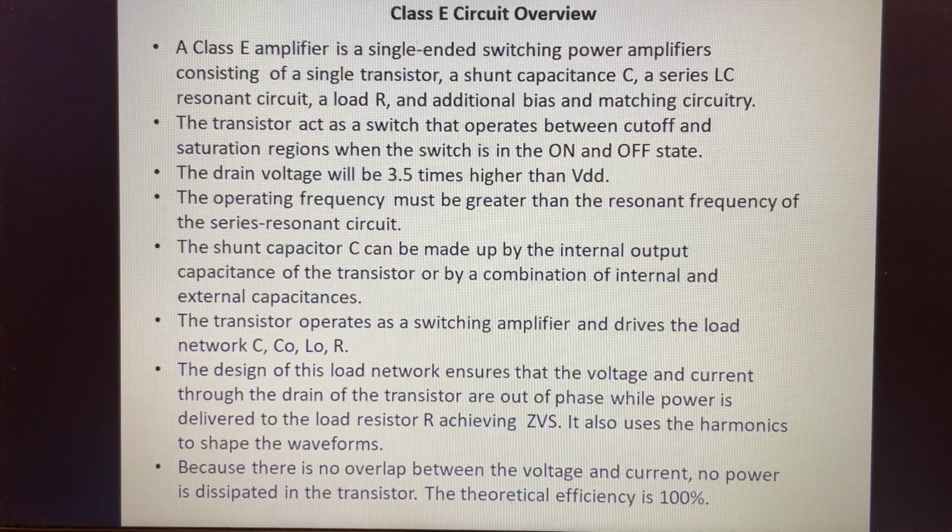Okay, so some other comments about Class E. Yes, it's a single-ended power supply, and I already named the components that are used: single transistor, shunt capacitance, a series LC resonator, the load, and then the biasing and matching circuitry. Okay, basically the transistor is acting as a switch now. It's not operating in the linear region like a linear amplifier. It's switching on and off between cutoff and saturation. So it acts as a switch.